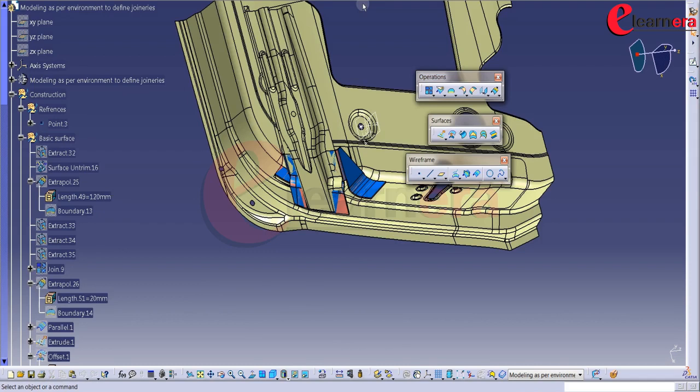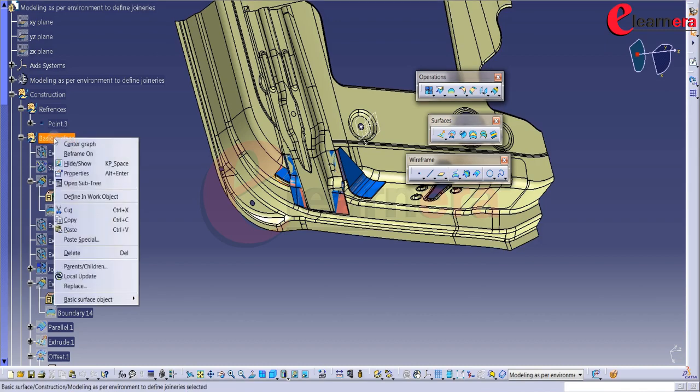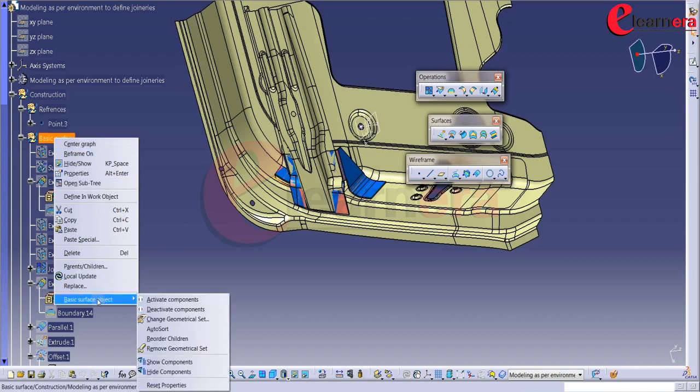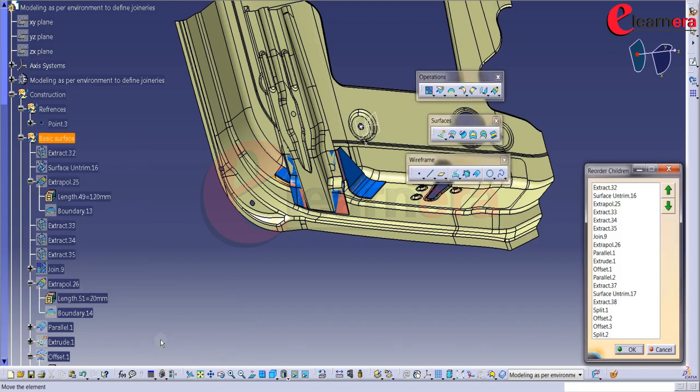Now we will see reordering elements within a geometrical set. This feature allows you to arrange elements inside a geometrical set. To rearrange the elements within geometrical set, choose the geometrical set wherever you want to reorder the elements. Right click on geometrical set. From the object menu, choose the option reorder children. The dialog box for reordering children appears.